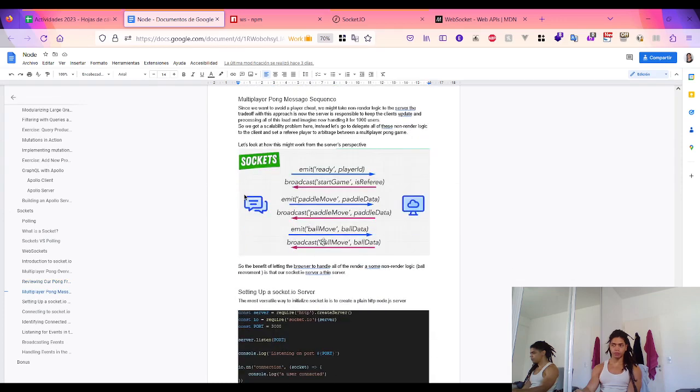Here I'm looking at the multiplayer Pong sequence. We're going to extract a lot of the logic to prevent a player from cheating, for example, to calculate the ball and other non-random logic.